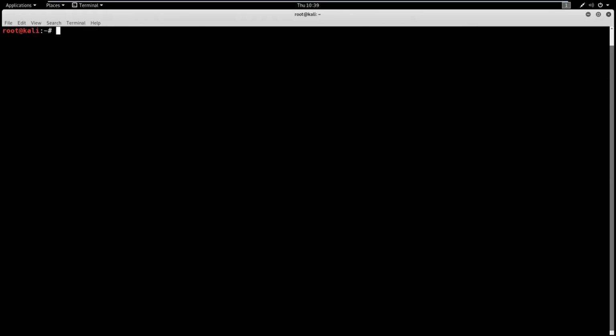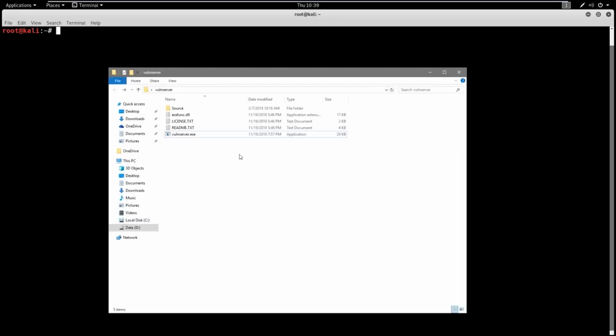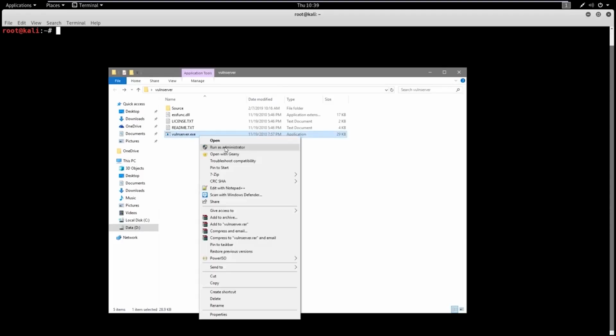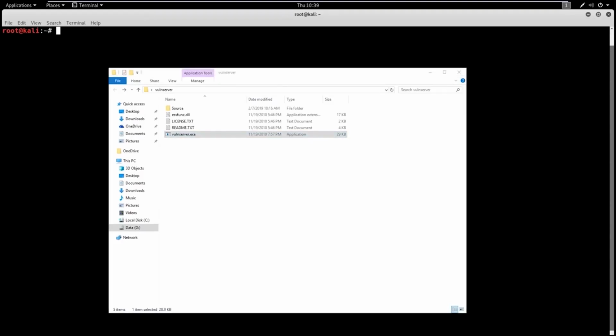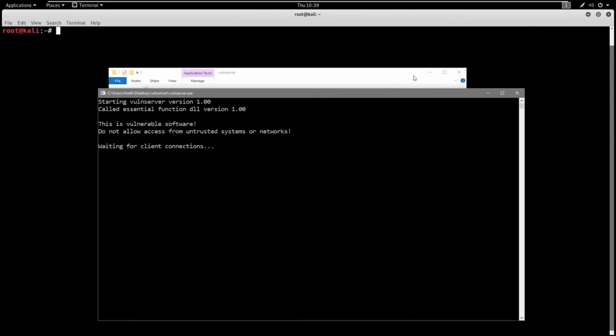And then we're going to make sure that when we run our programs today, our Immunity Debugger and our Vuln Server, we're running them as administrator. So let's first get our Vuln Server running. Remember I told you to extract that to a folder. Here's my Vuln Server folder. I'm going to right click on this and run it as administrator. Now that I've got that running, it should look something like this.